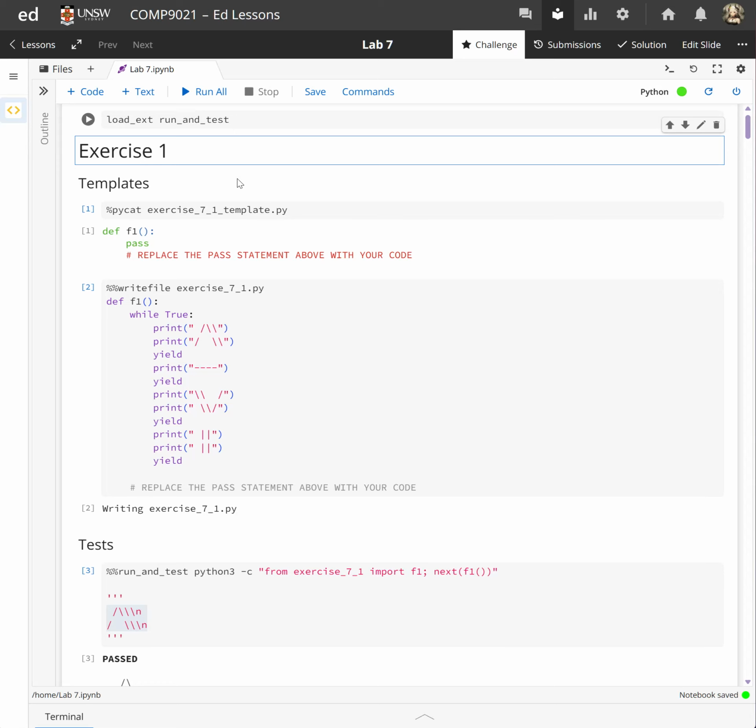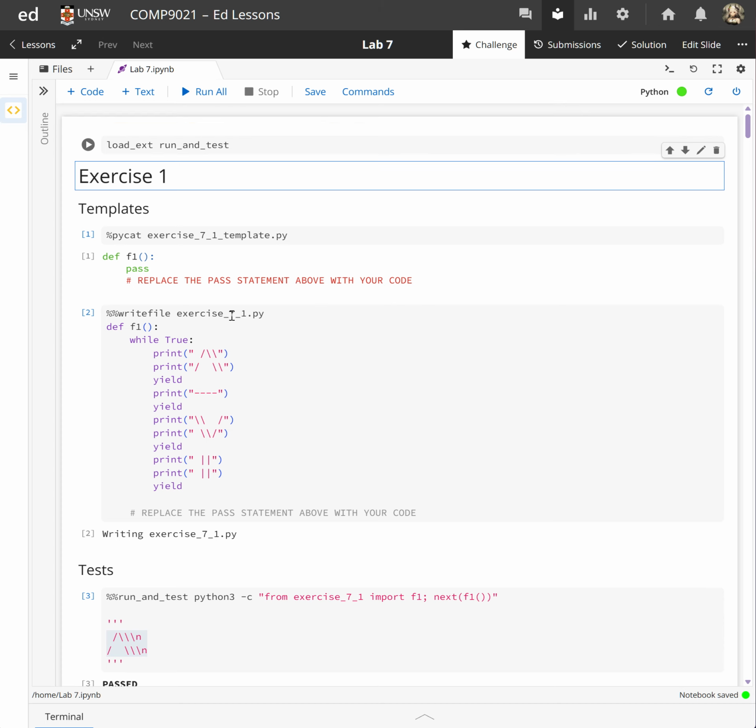And there, this is it. So this is the recording of our lab 7. Look at our exercise 1. Our exercise 1 is that we need to introduce what is yield in Python.